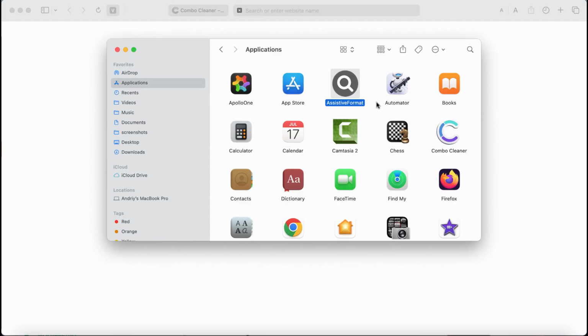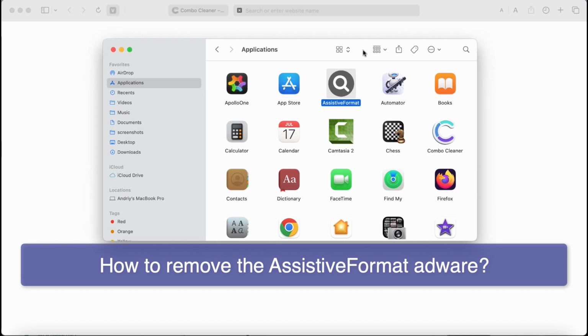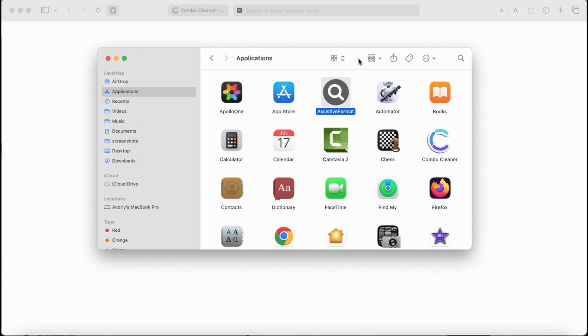My video will help you to remove the adware named AssistiveFormat. AssistiveFormat is the adware attacking many Mac computers these days. This particular adware, by the way, is from the Adload family of adware type infections.